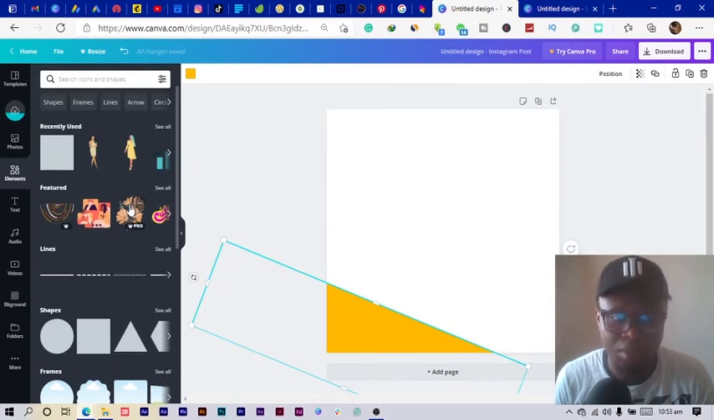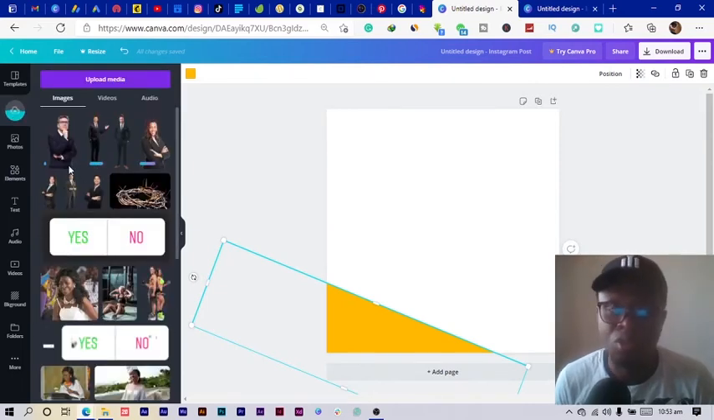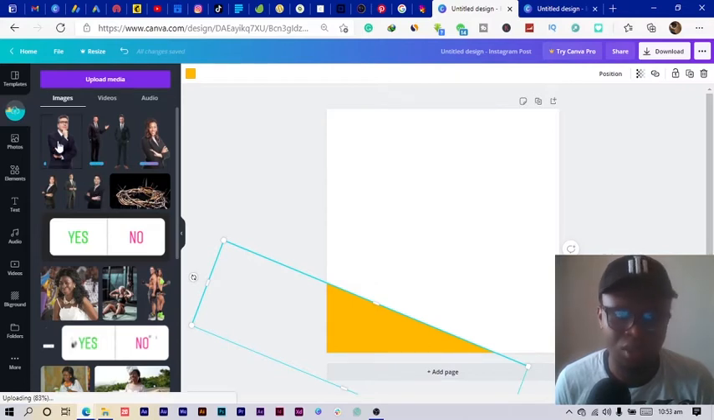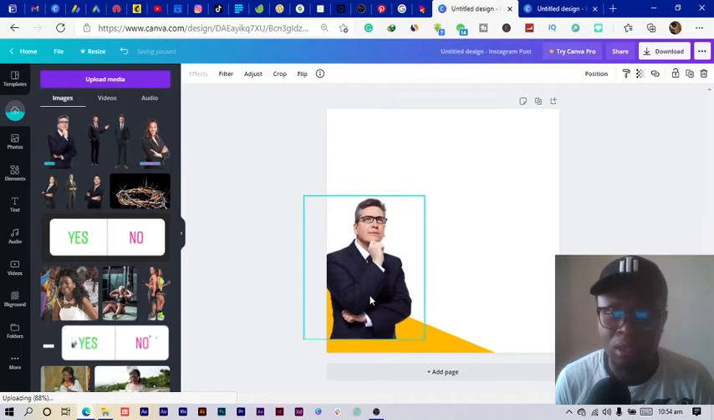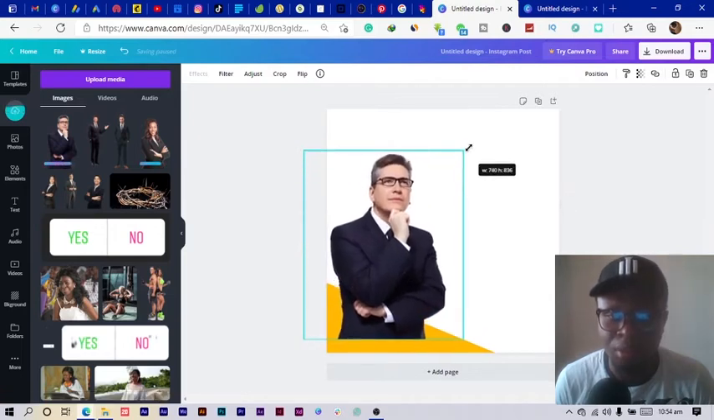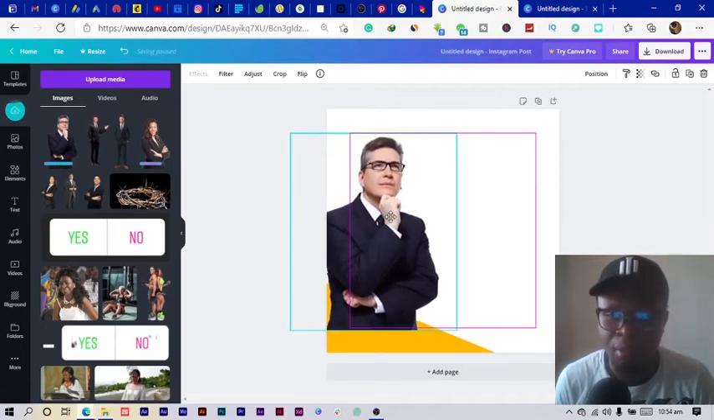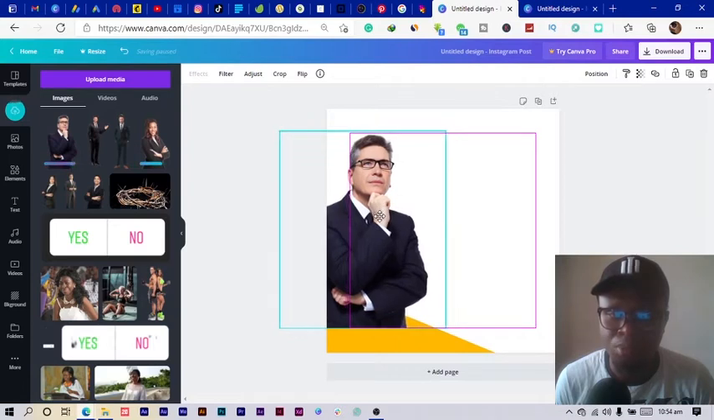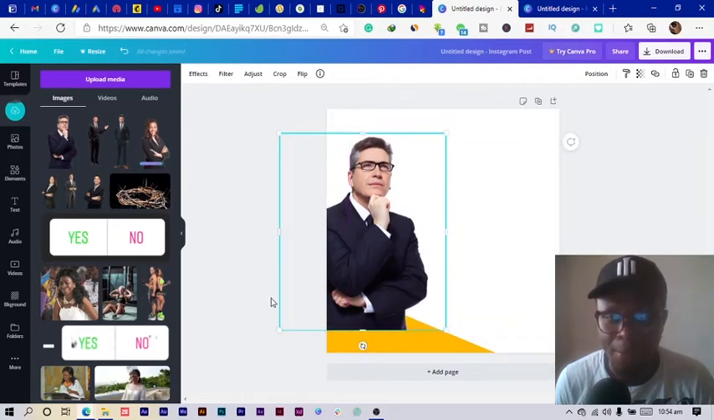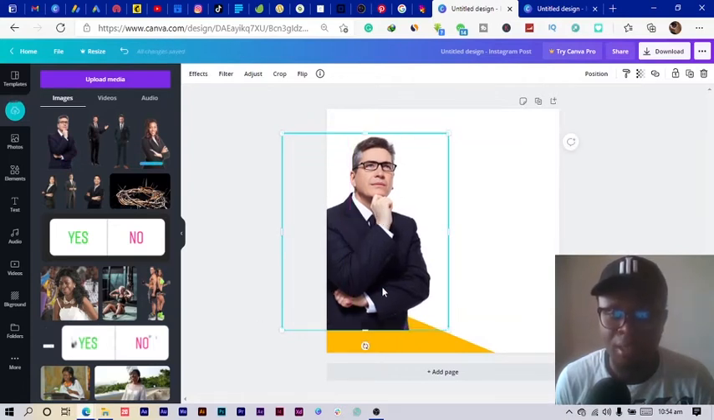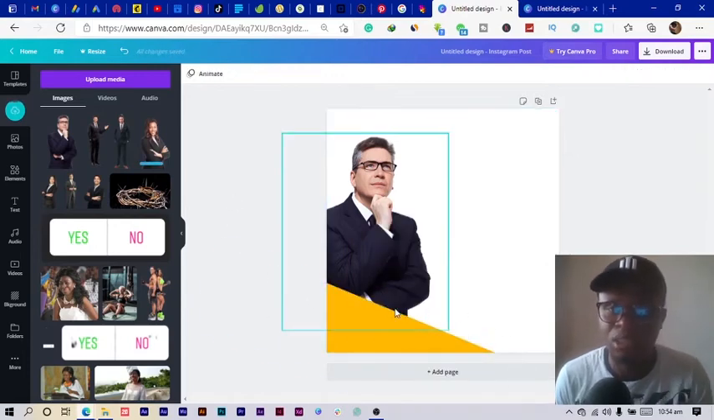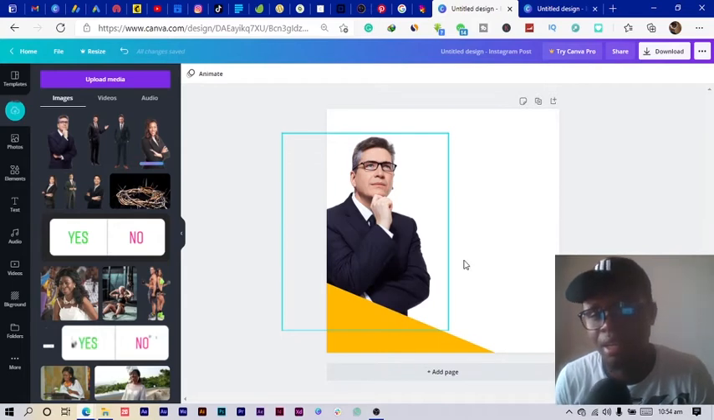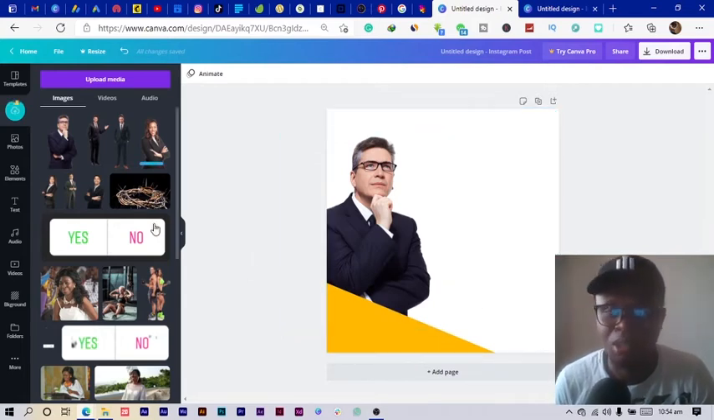Then with one of the images, one of them is going to be the main speaker, so I can just see who can fit to be a main speaker. It can be this guy since he's thinking. So I can just click and drag and make it bigger, and I'm going to put him here. Then I right click and send him to the back, so that we don't see the cut part of him.